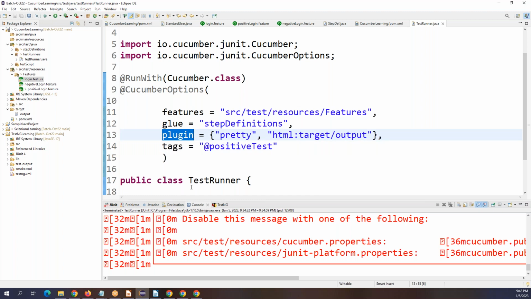Now in an interview, they might ask you, what is glue? That is the most commonly asked question from Cucumber. What is glue? It is mentioning the package name where you have your step definition classes. Now, how can we create the reporting in Cucumber? By using the plugin.